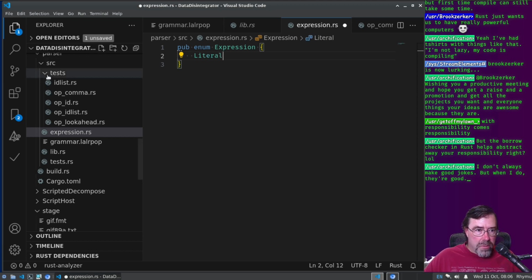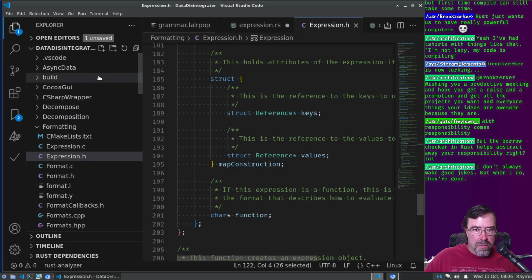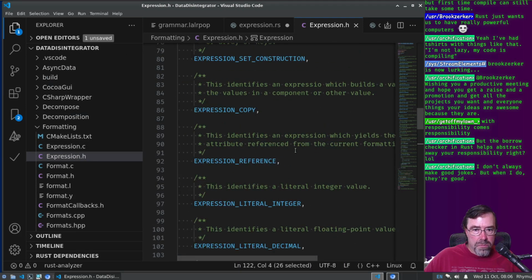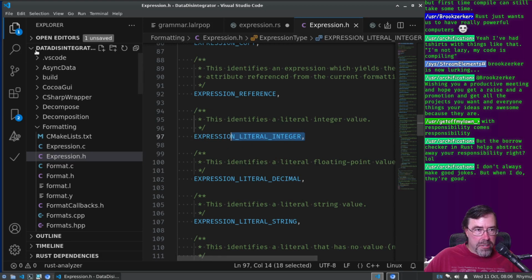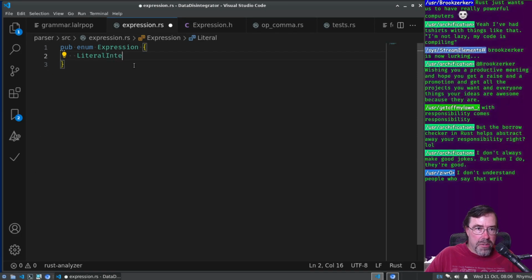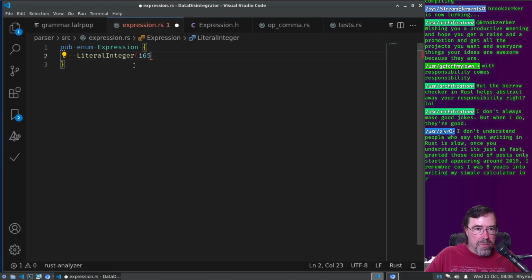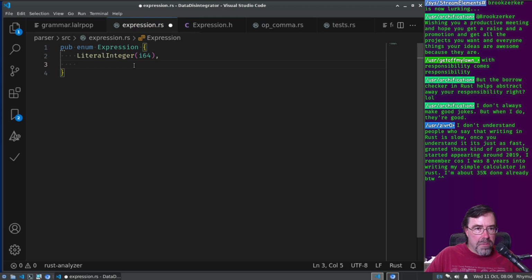Let's follow along what I had in the C code, actually. So I did actually have different things. Well, actually, yeah, we do. We have to have that, right? Literal integer. And then this would be I64. Let's just start with that minimum.